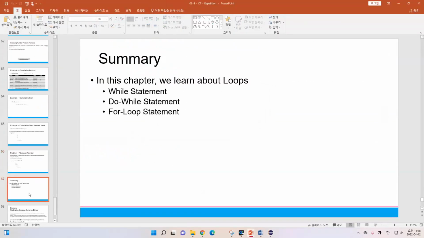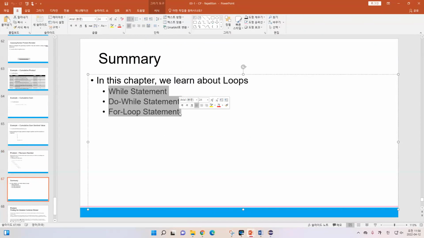Okay, so yeah, in this chapter we learn about loops, and we learn 3 kinds of statements: while statement, do while statement, and for loop statement. And yeah, I hope that you can use those kinds of loop statements in any problems that you will see in the exam.